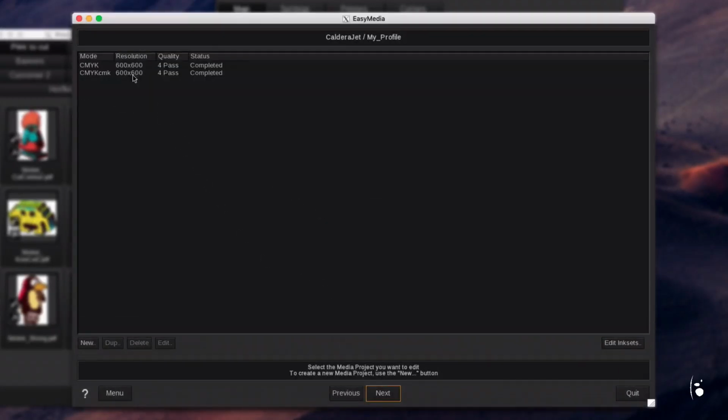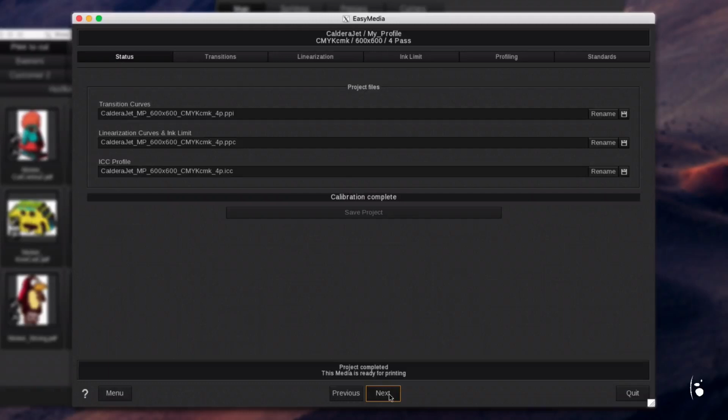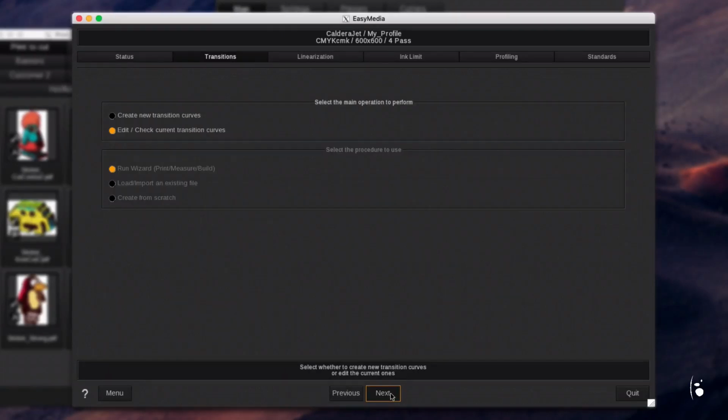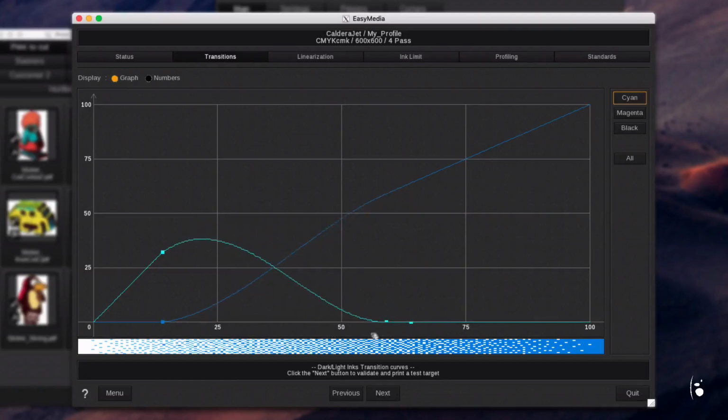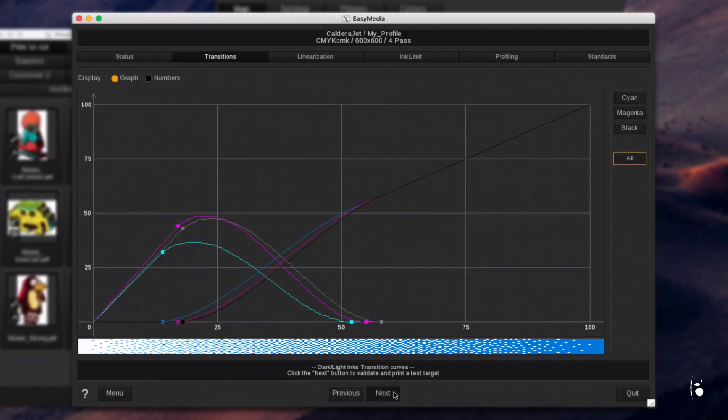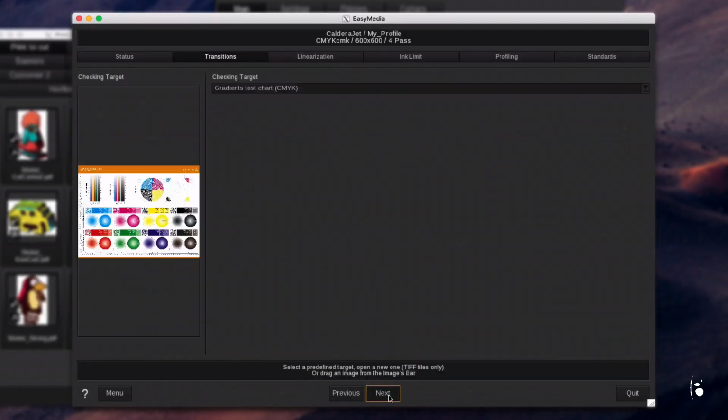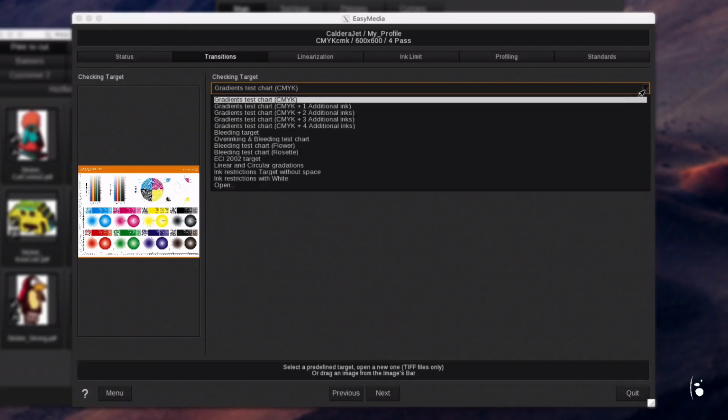Calibration can easily be done by following the EasyMedia steps, meaning printing and measuring targets and charts with a spectrophotometer. Here, setting the transition curves will ensure a calibrated usage of light and dark ink in order to get an optimal output with printers using light inks. At every step of the calibration, you can print a test chart in order to verify your settings.